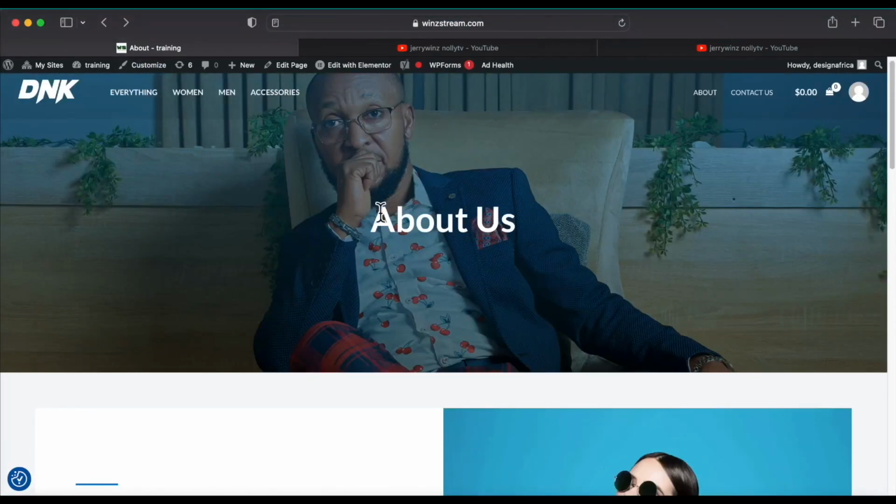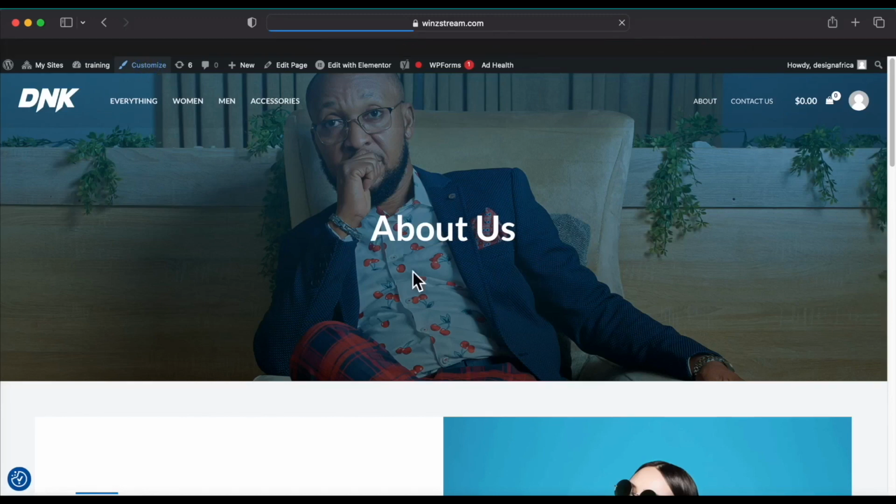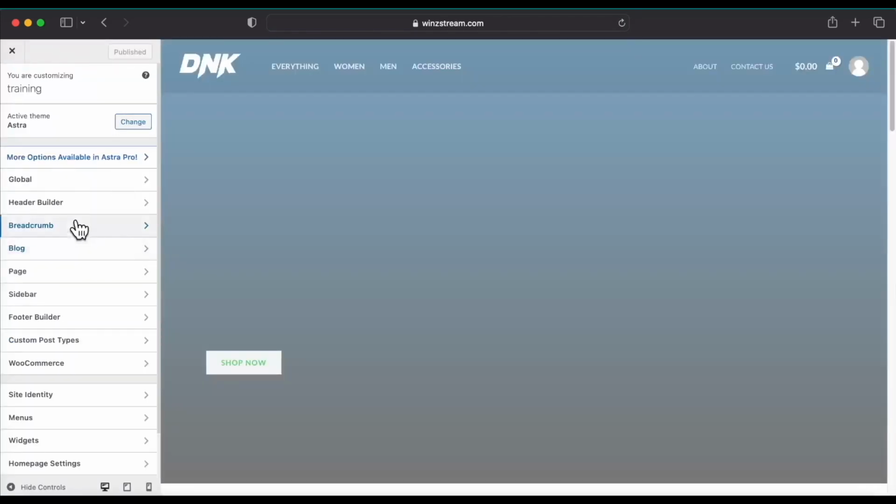So I scroll down, then I go back to the site. If I want to click this icon, I go back to my dashboard. Or let me just go to customize. Customize meaning that I want to change my logo. So it will take you to customize.